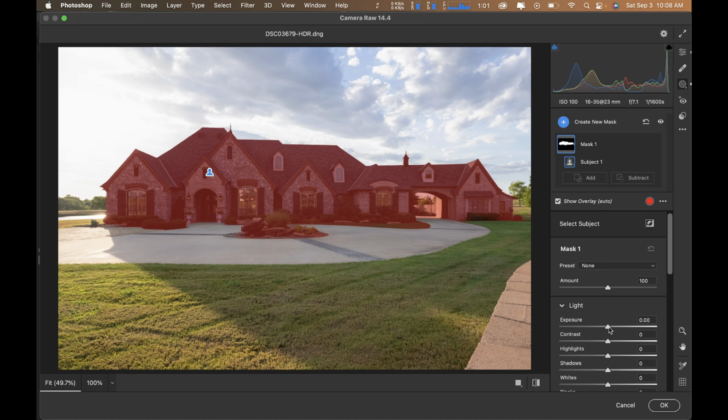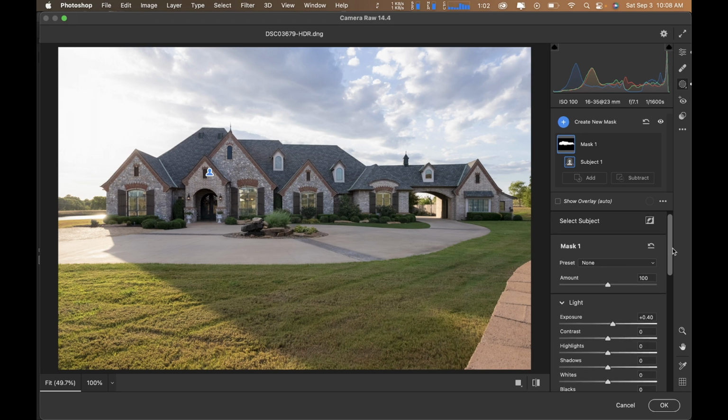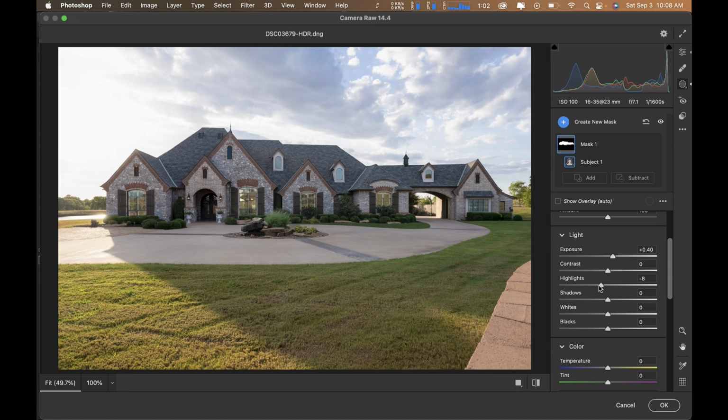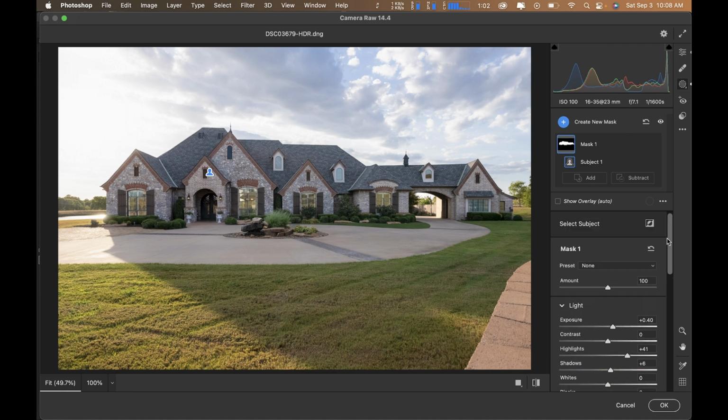And so what we'll do is bring up the exposure just a tad. About right there is good. 0.40 on the exposure is good. I don't really touch much else. Let's see, highlights. You can bring up the highlights a little bit. Shadows, just barely, +6, and that's about it.